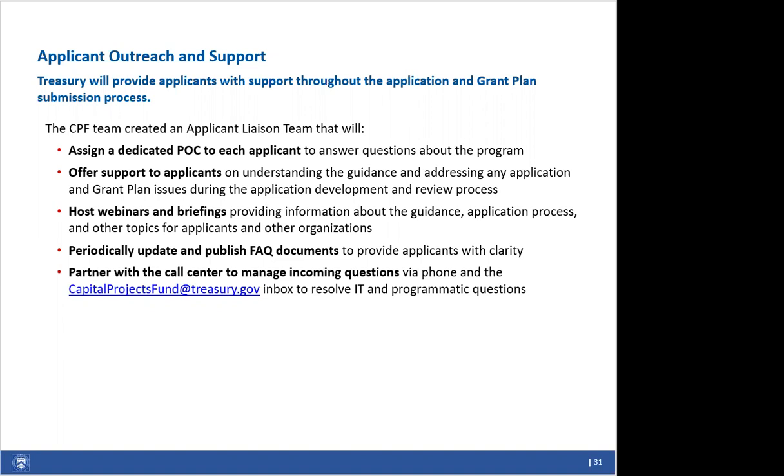Finally, I touched on this earlier, but we've set up a centralized email inbox and a call center. So if you're having an issue and you're not sure who to call about something, you can send in the request to capitalprojectsfund@treasury.gov or give us a call.